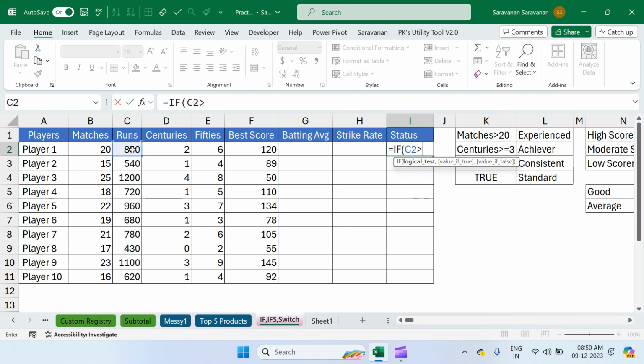If it is greater than 1000, then it is good. In double quotes we have to give text whenever you are adding a string, or else average. So in the place of the logical test, we are giving the cell reference, that is runs, greater than 1000. If the condition is satisfied, give me good. That is, instead of true we are giving good, and instead of false we are giving average.